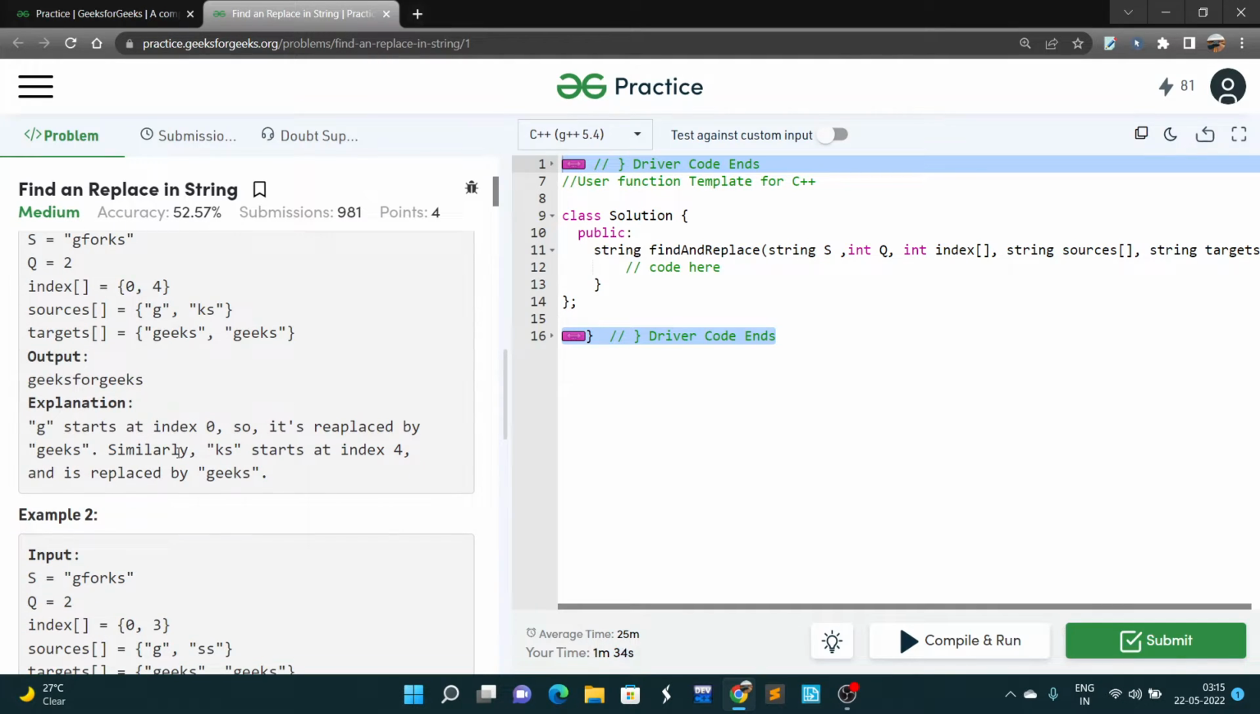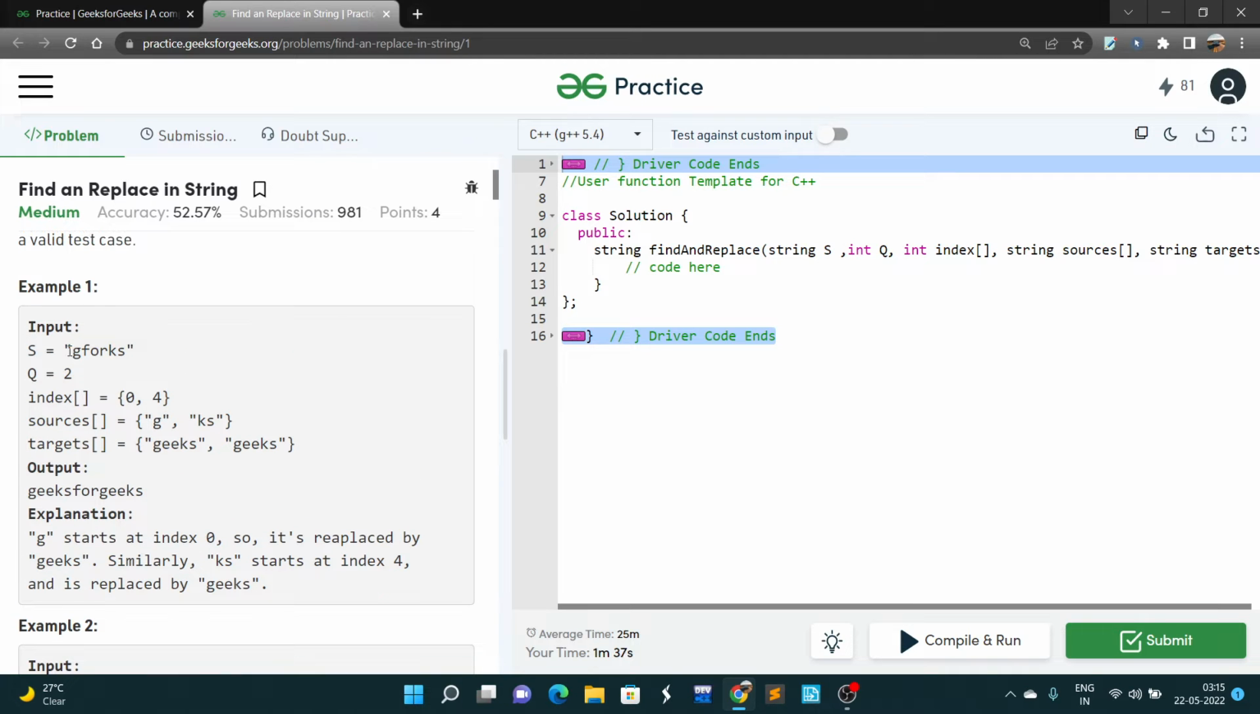So the question is that we are given a string, and we are given some queries, and in the query there are three arrays: index, source, and target. We have to check if, at index 0 of the original string, the source exists or not. If it exists, then we will replace that source with the target, right?